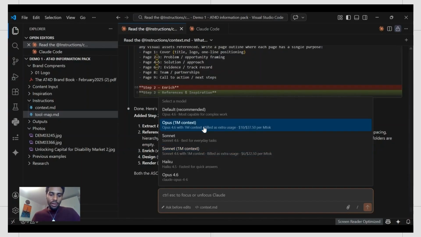You can see here there are multiple Opuses. So Opus 4.6, this is the normal context window Opus. It has, let's say, 200,000 tokens, without getting into too much detail. And then you have Opus 4.6 with a 1 million token context window. So it essentially has 5x the capacity. So what does this actually mean? It means you can run a session without having to clear the conversation.